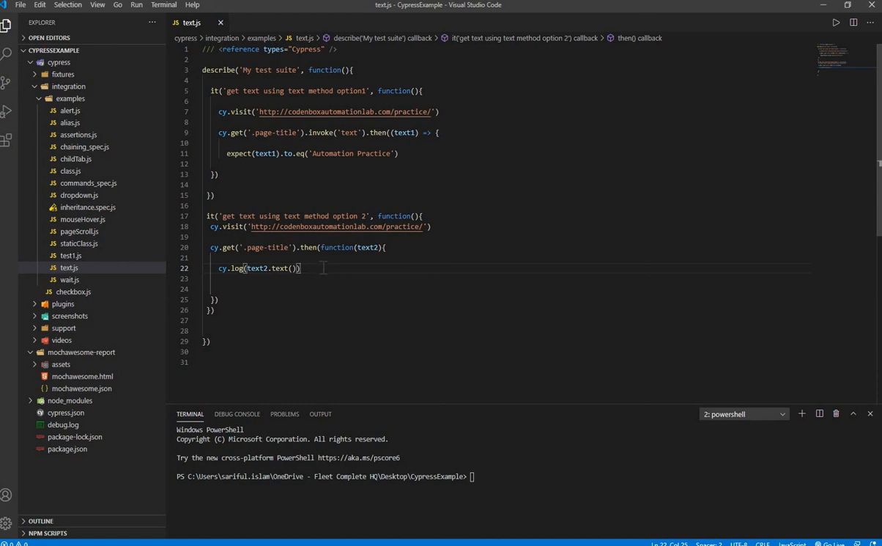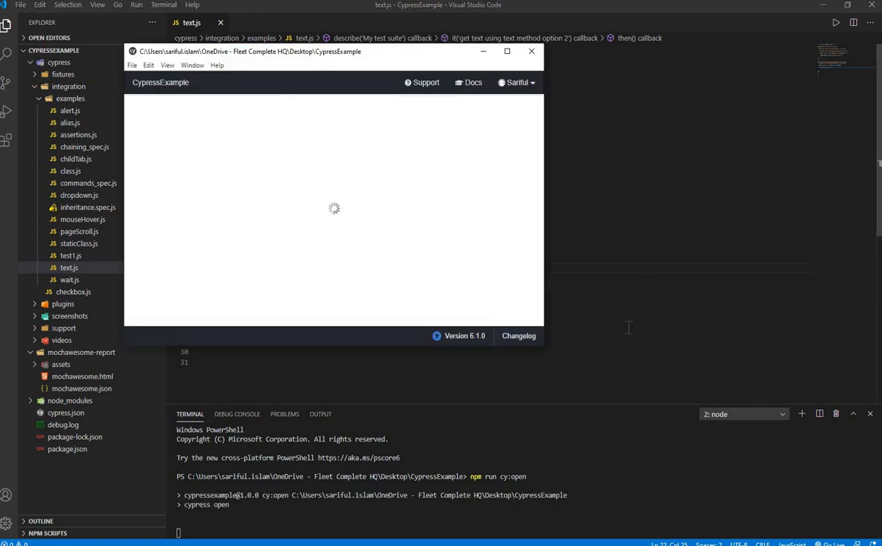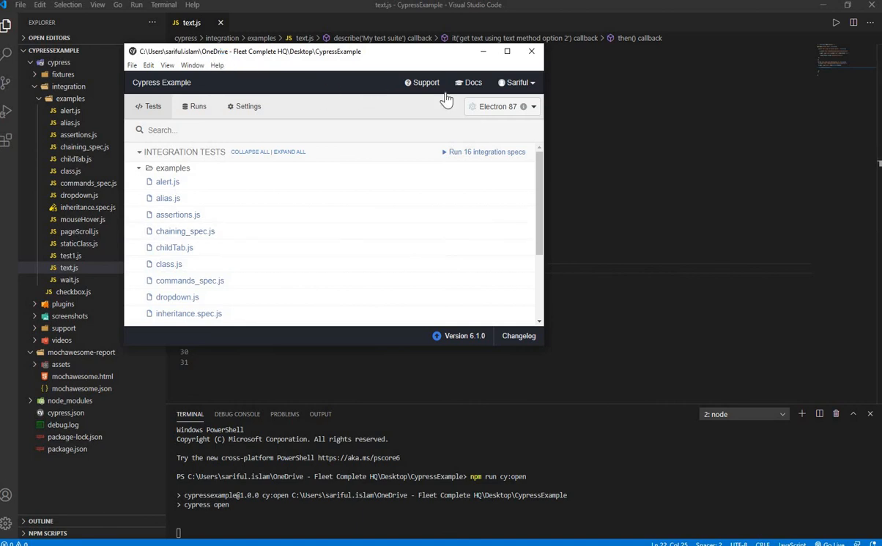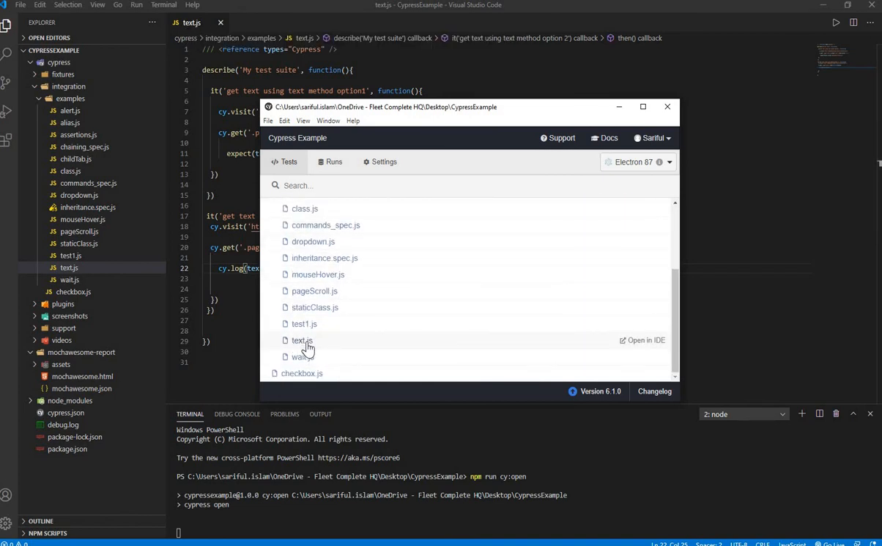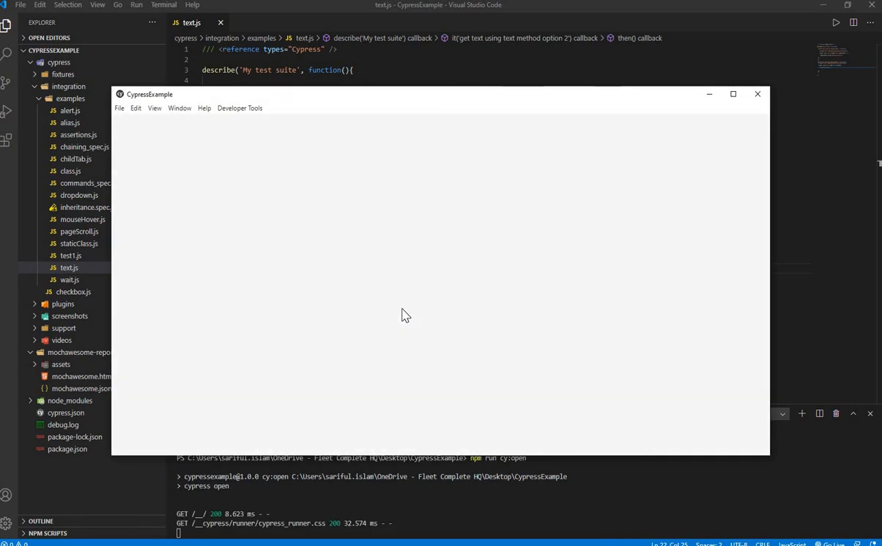Okay, save it, make sure you save it, and after that, no error. Let's open our test runner. npm run cypress open. There we go. So our test runner is open, and what's our spec file? It's text.js. So this is the one. Click on there.